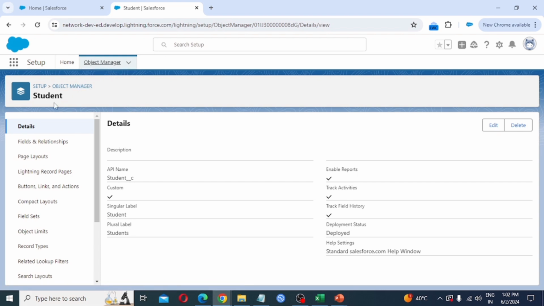In the object manager we are seeing the student details. The description we had not provided, so it's not coming over here. The API name is student underscore underscore c. It means this is a custom object. If we are seeing it without underscore underscore c, that object is a standard object.